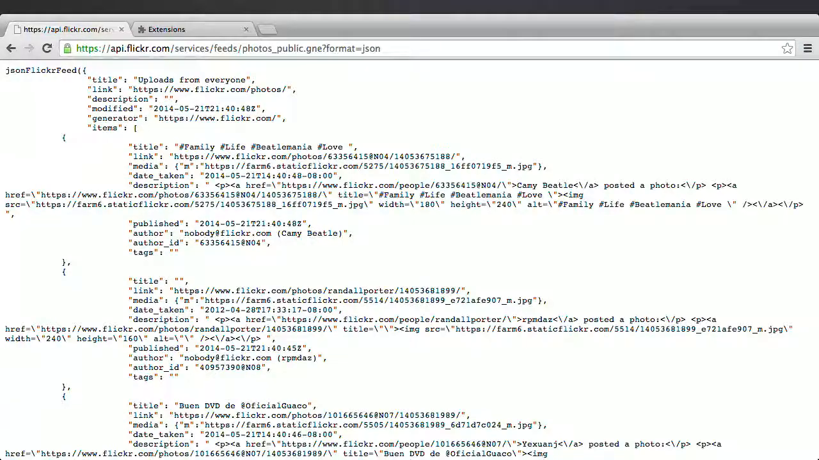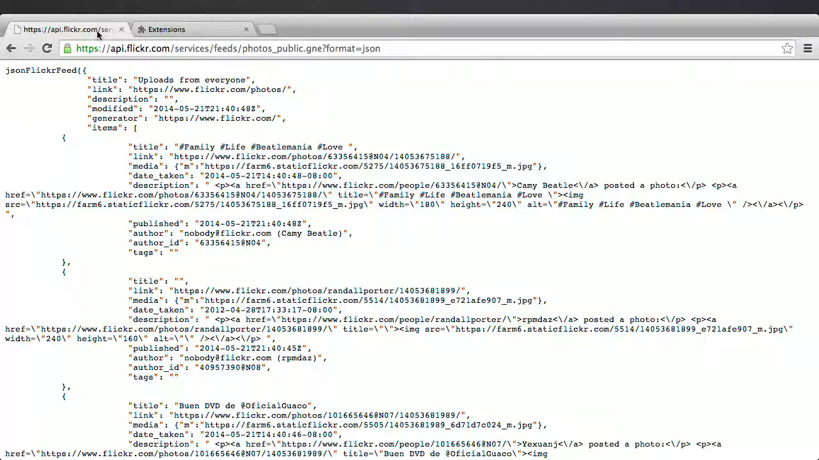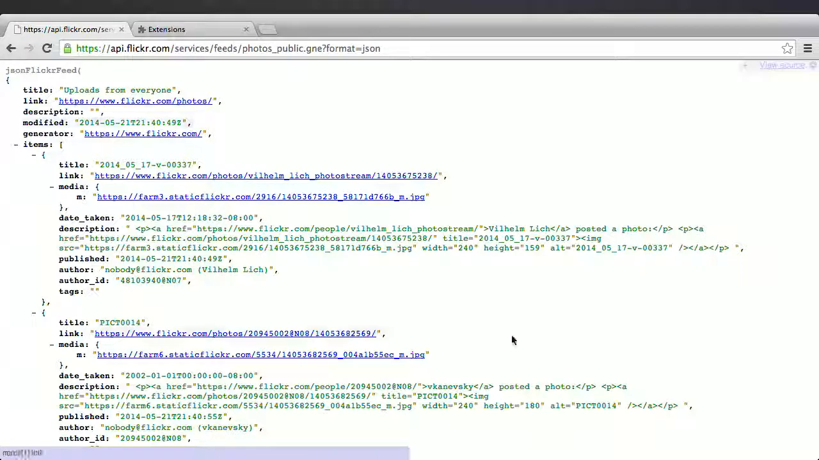Now, the results here aren't very pretty, so if you're in Chrome or Firefox, I recommend using the JSON View extension. See the show notes for the URLs. There's a similar plugin for Safari, but unfortunately, Internet Explorer tries to download the JSON file. Don't worry, however. You don't often need to view JSON in the browser. Let's look at the format of this JSON data.